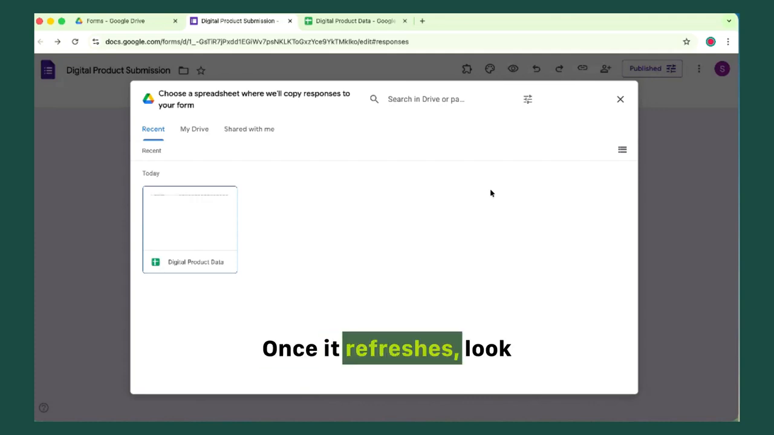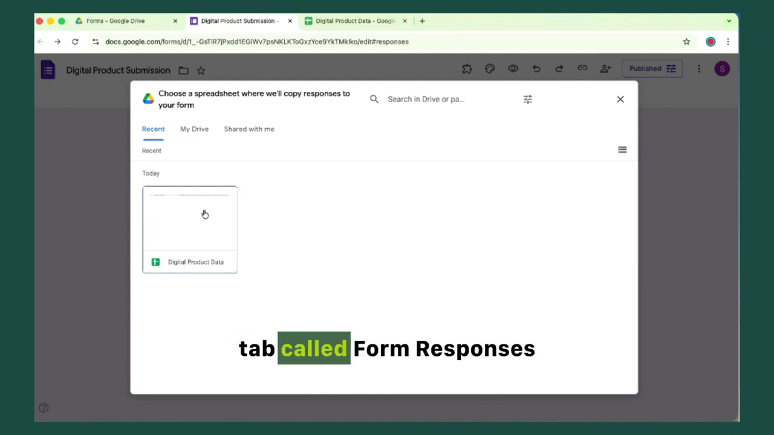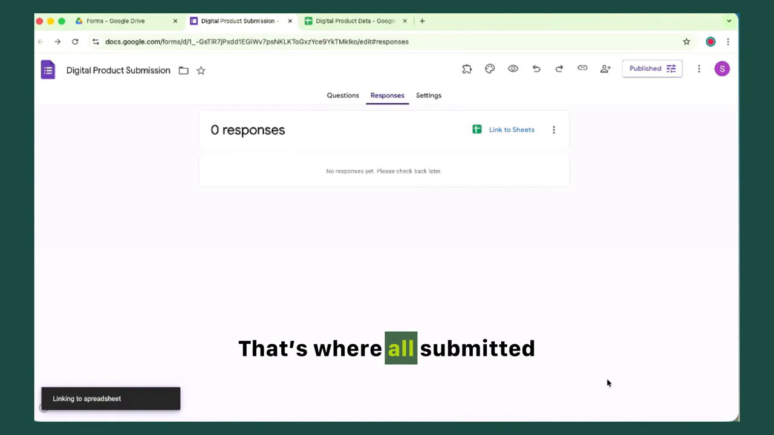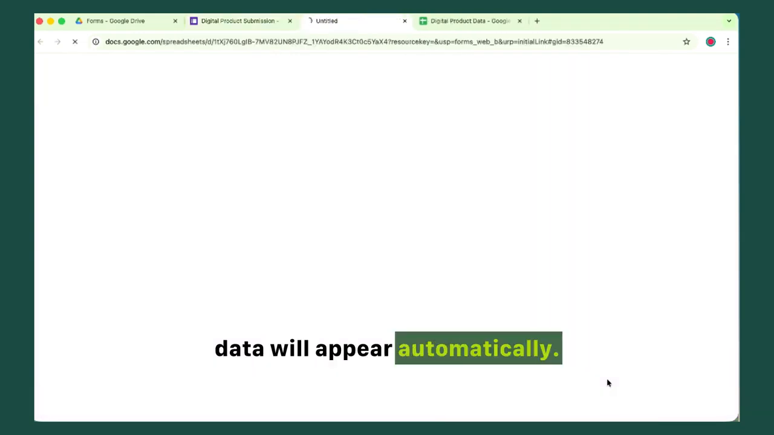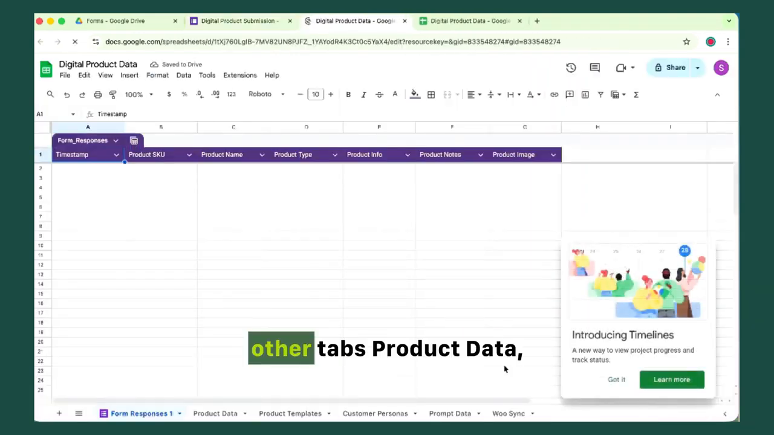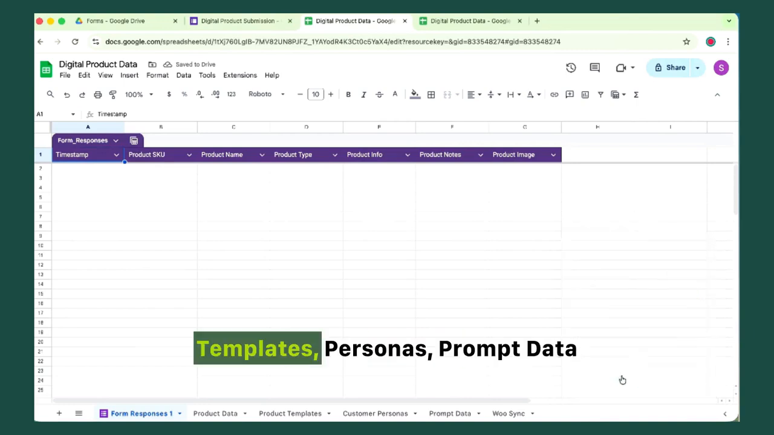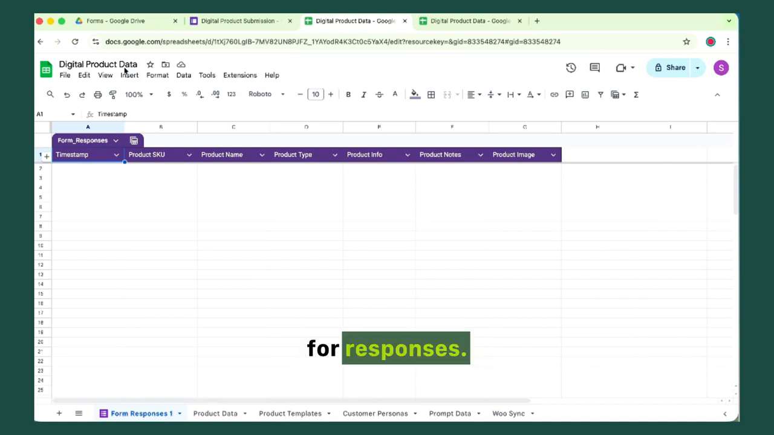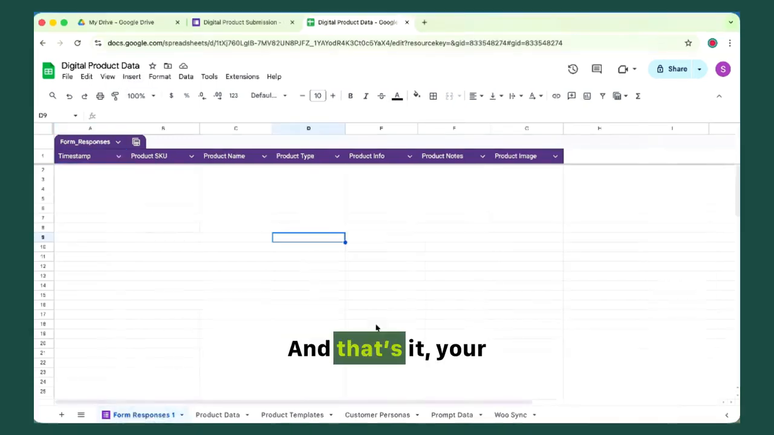Once it refreshes, look at the bottom of your spreadsheet. You'll see a new tab called Form Responses 1. That's where all submitted data will appear automatically. You'll still have your other tabs: Product Data, Templates, Personas, Prompt Data, plus this new one for Responses. And that's it. Your form and spreadsheet are now linked.